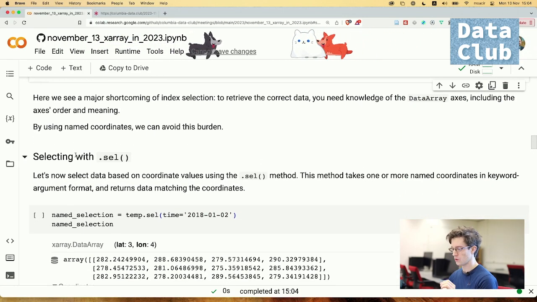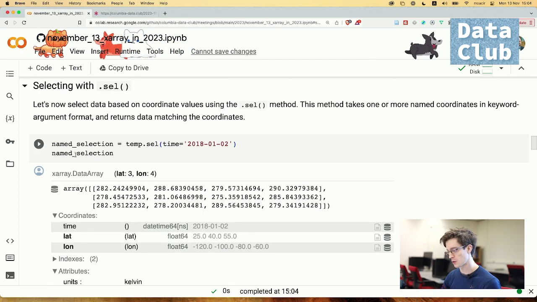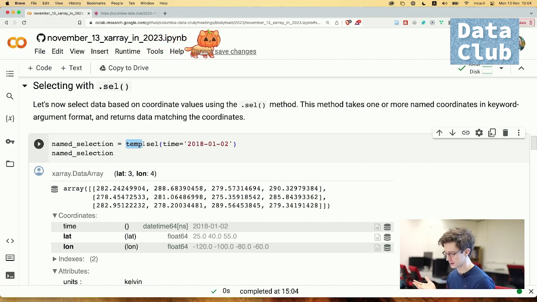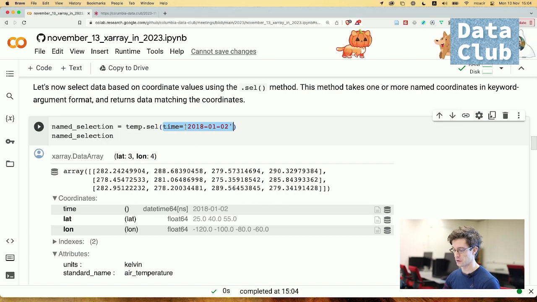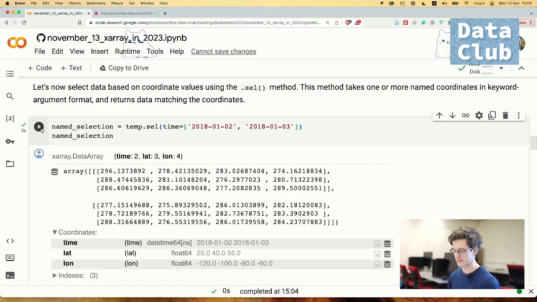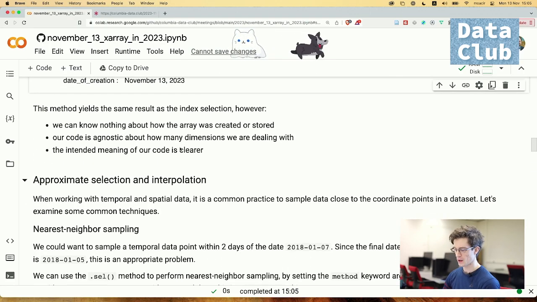Okay, so we're trying to get away from the world in which we have to know exactly what index we want. So we're going to use a little bit more powerful .sel. Instead of using this bracket notation, we're going to say temperature.sel, time equals a date. This does exactly the same thing as we did before, but it enabled us to select exactly the date that we wanted instead of the index. And you could select two with a list, like 2018-01-03. It has the same capacity to add lists in. Okay, so we've got this label selection. It kept all the metadata.